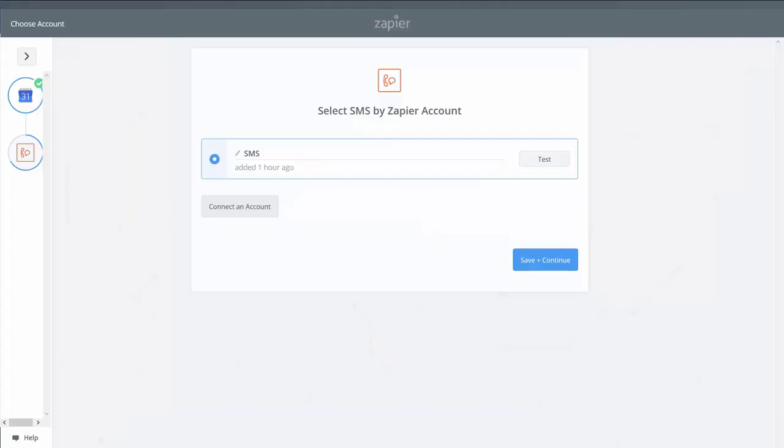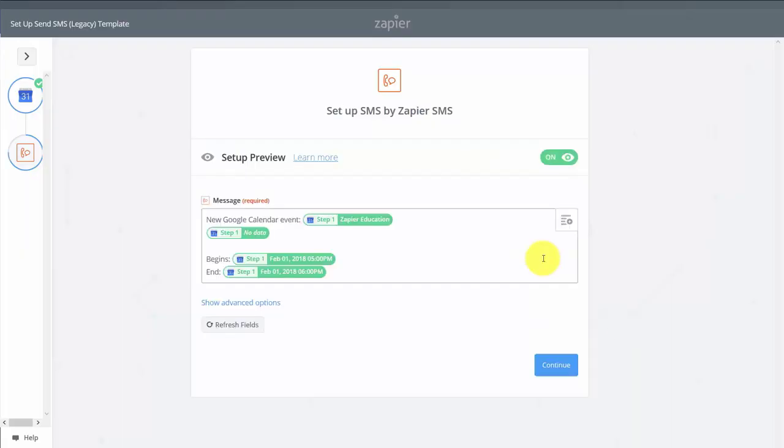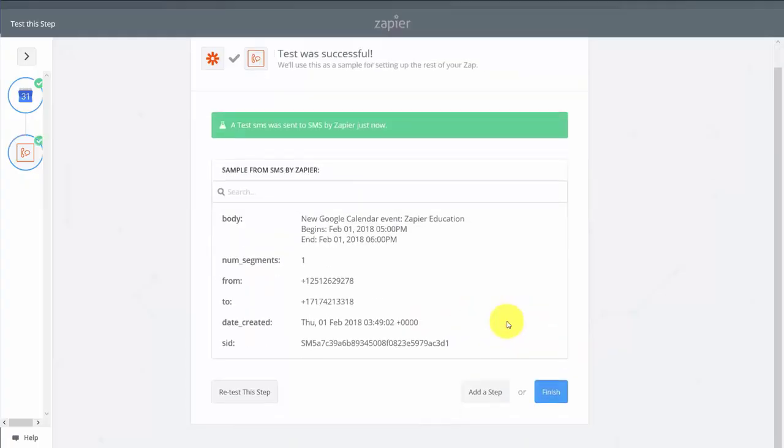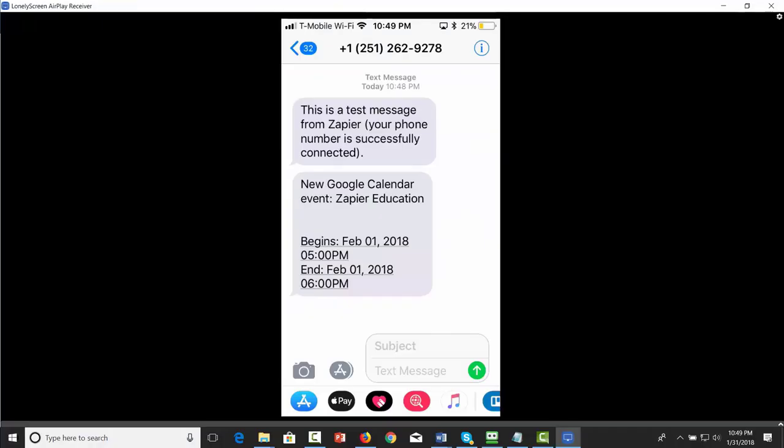Now once you've gone through that stage, you will then click the Test button. And then once the success test has been verified, you'll then click Save and Continue. Zapier will then show you what your text message will look like. You'll then click Continue. We'll then send the test by SMS to Zapier. And then we'll click Finish. And then we should have received our text message from Zapier.